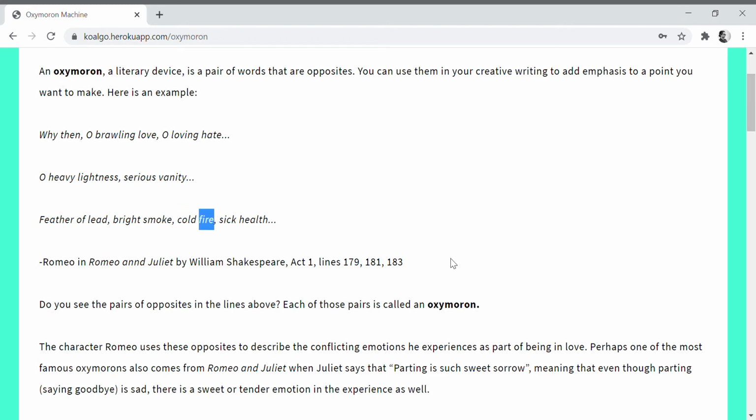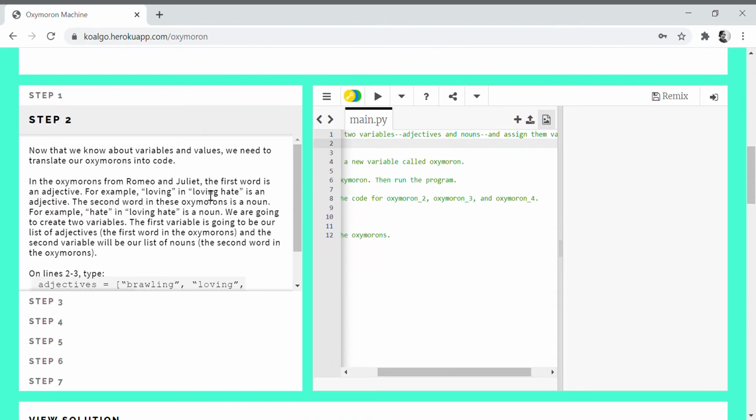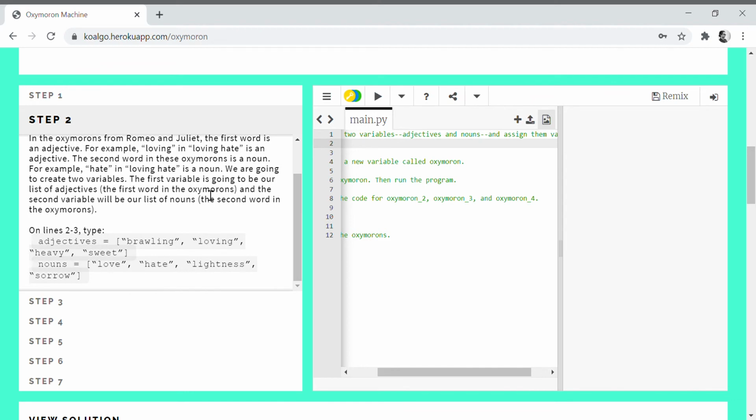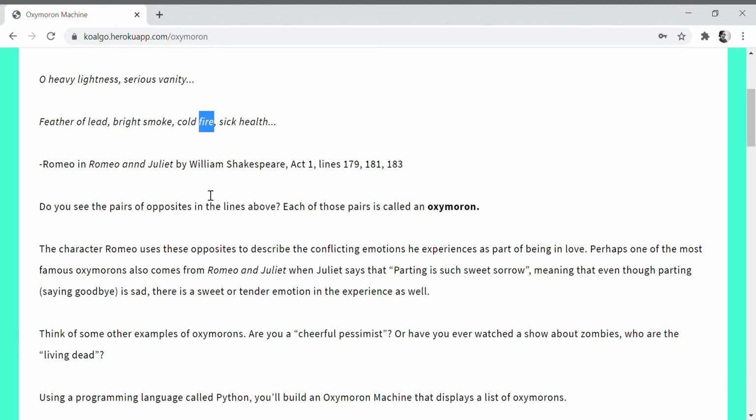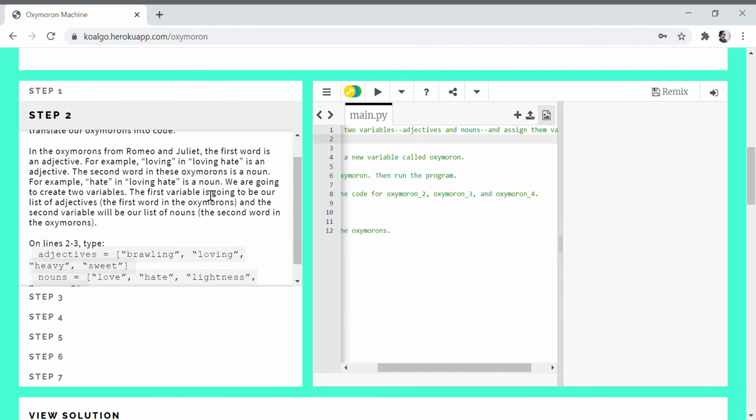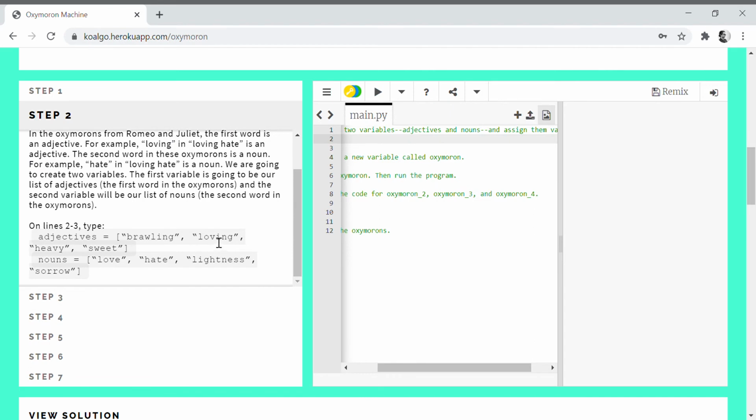So when you're thinking about oxymorons and how you're going to explain them to your students, yes, they are two opposing words and you have to have that part in there, but you should also remind them that there are different parts of speech. We have an adjective and then we have a noun. Okay, so in this project, we are going to be using several oxymorons from Romeo and Juliet. And the oxymorons that we are going to use are brawling love, loving hate, heavy lightness, and sweet sorrow. So those are the oxymorons that we're using.